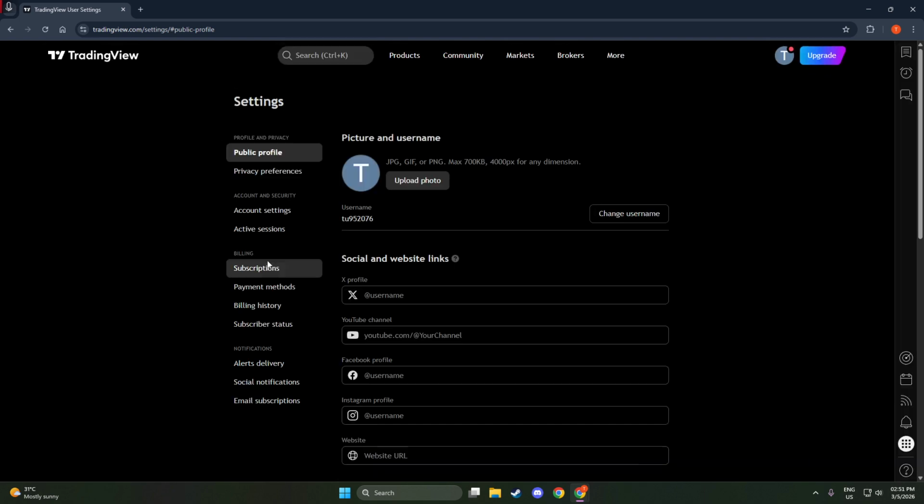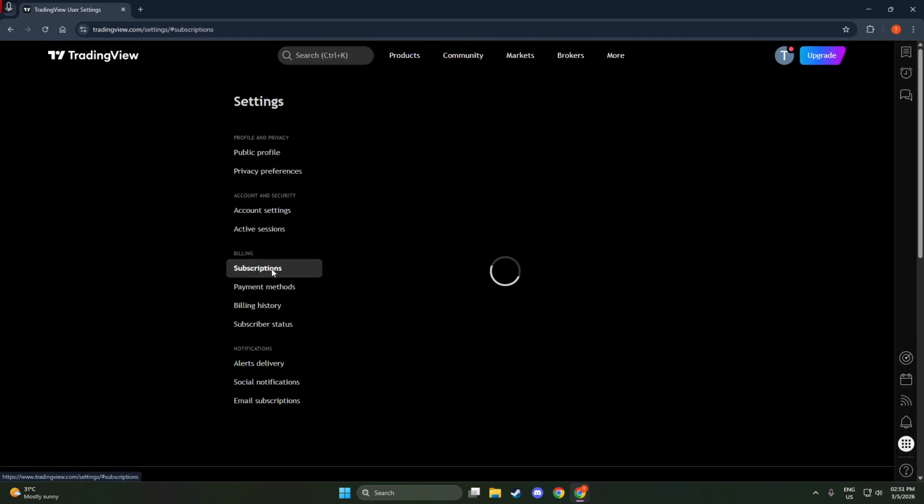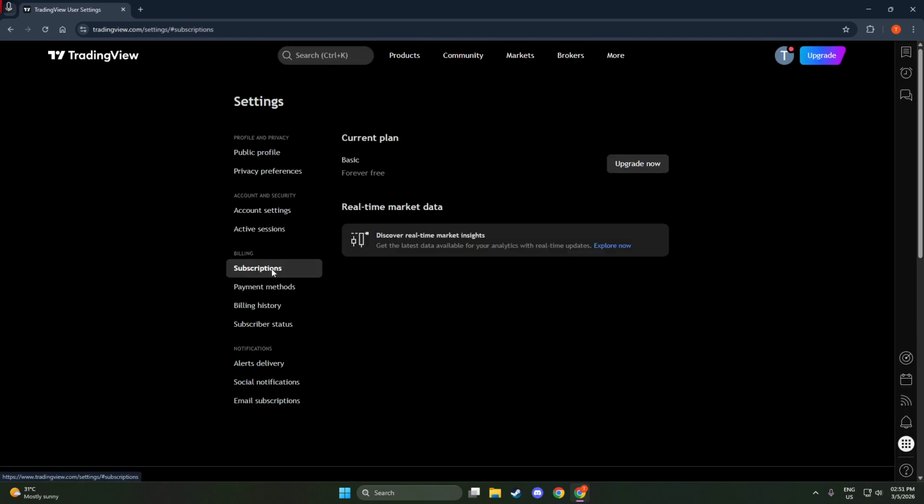Inside the billing area, find the section called Subscriptions. Click Subscriptions to view your current plan details. This page summarizes the plan you're on, such as Free, Pro, Pro Plus, or Premium, along with key information like your plan status and the renewal period. You'll typically see the next billing date, the length of your billing cycle, and any notes that indicate whether your plan is active, paused, or on a trial.